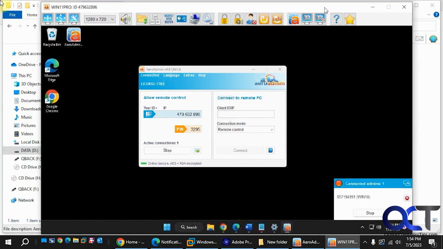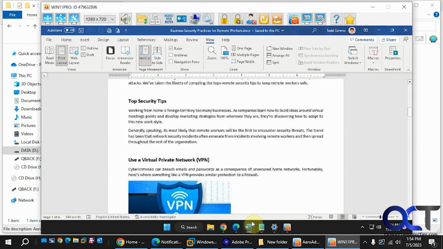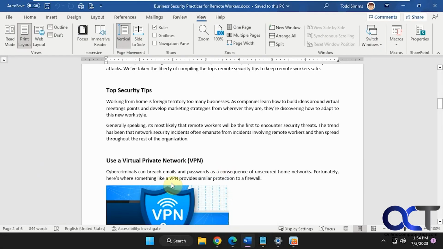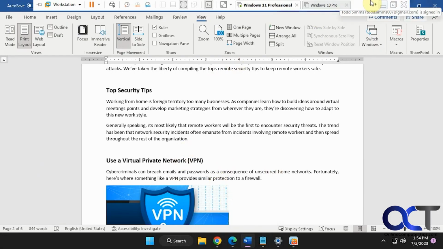All right, so now I am on the Windows 10 computer controlling the Windows 11 computer. So if I, let's say, open up this Word document and I go back to the Windows computer here, you can see that the Word document is open.